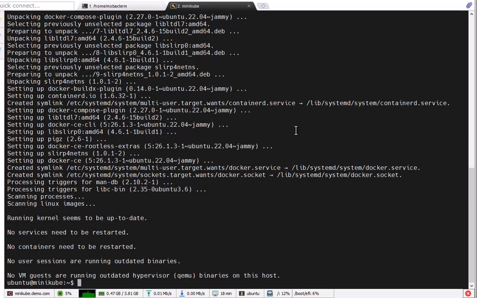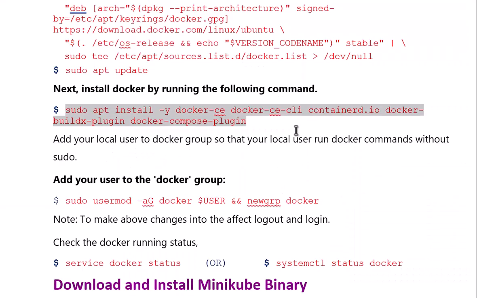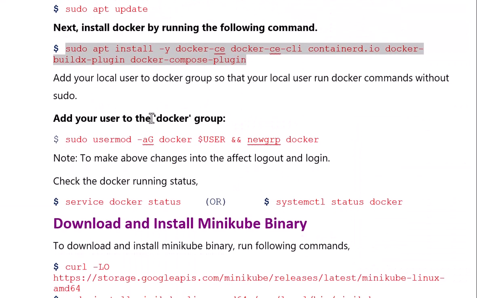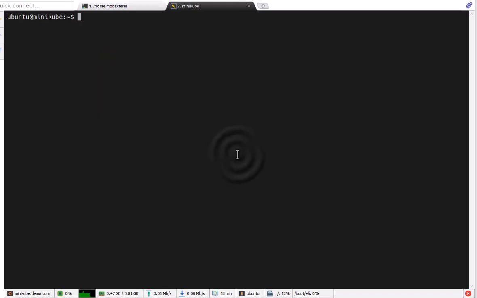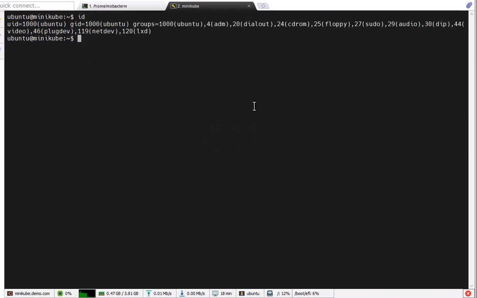Completed. I am clearing the screen. Now everything is done, and I am changing the Docker group. During the Docker installation, Docker will create a Docker group. We are running Docker on Ubuntu, so we need to provide the Docker group to the Ubuntu user. Currently, the Ubuntu primary group is Ubuntu itself. Every user's primary group is the user itself.